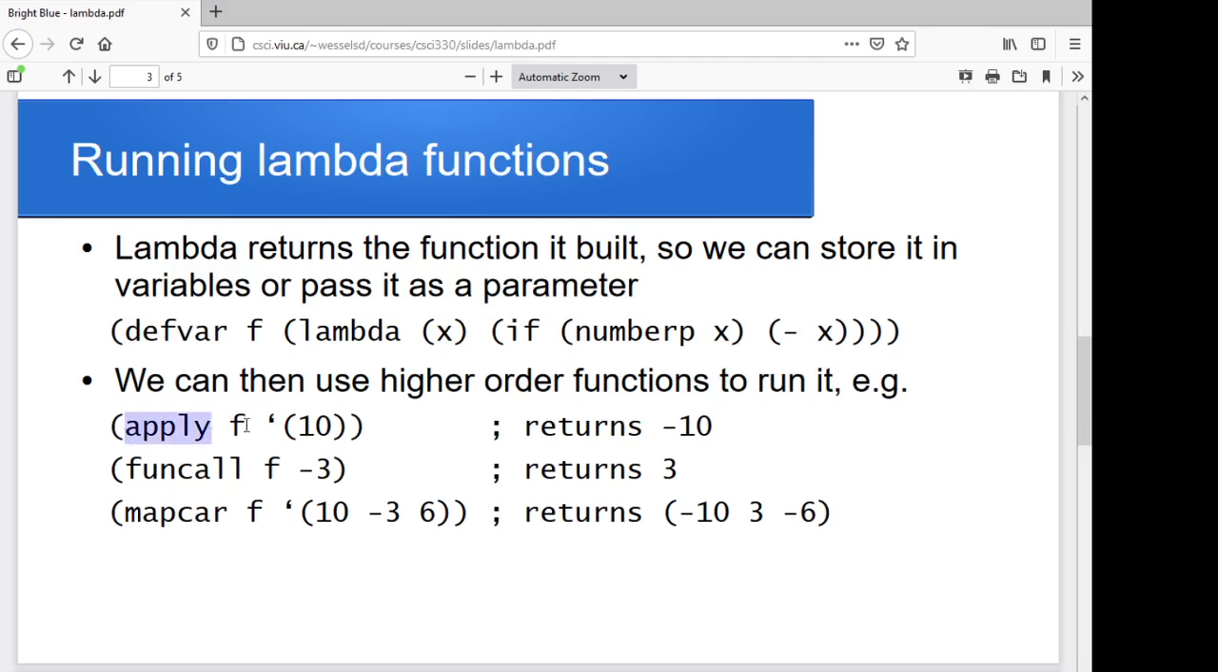We can run apply and say apply whatever's stored in f to 10. And again, remember that apply expects the parameters for f to be in a list. So here's the list of parameters, just the 10, and it should return negative 10. Or I can do a funcall on whatever's in f and negative 3, which should, again, negate that and return 3. Or do a mapcar where we're going to run f on each of the elements of a list, and we give it 10, negative 3, and 6, and hopefully it comes back with the list negative 10, 3, and negative 6.